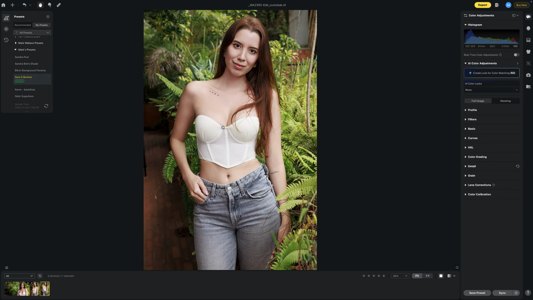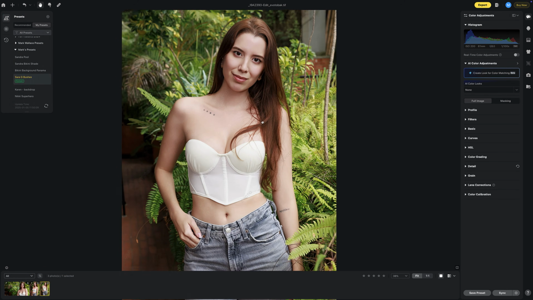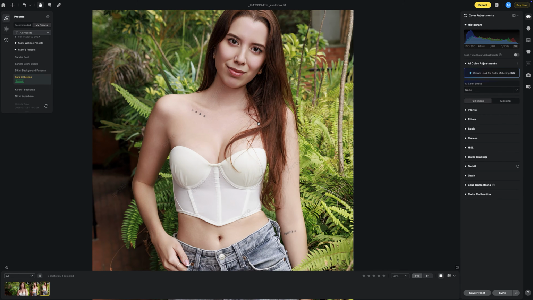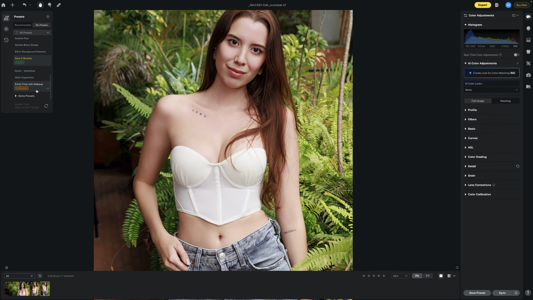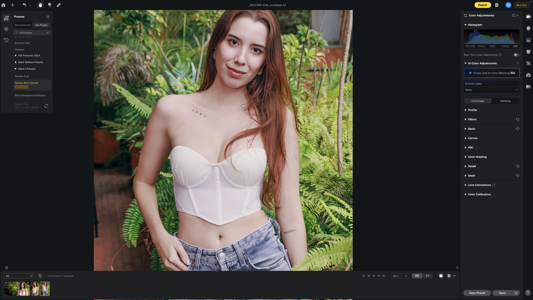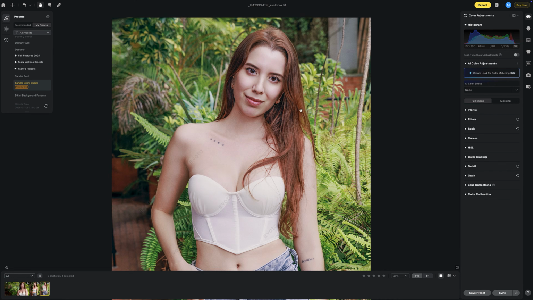Let's get this image, and let's just try these things. So the first thing we can do is let's go and do the Sandra Bikini Shade preset. I'll just apply that. And notice the tonality is wrong. She's overexposed. The hair looks nasty. The background doesn't work because the exposures weren't the same. The color temperatures weren't the same. So that preset isn't going to work. It's not going to work for this scenario.